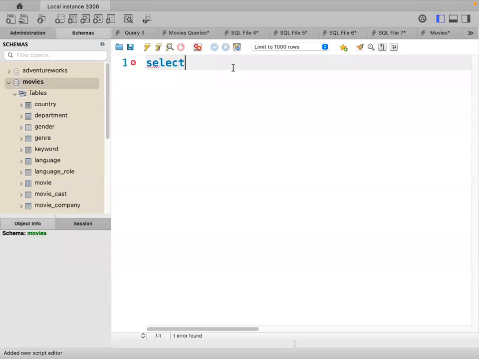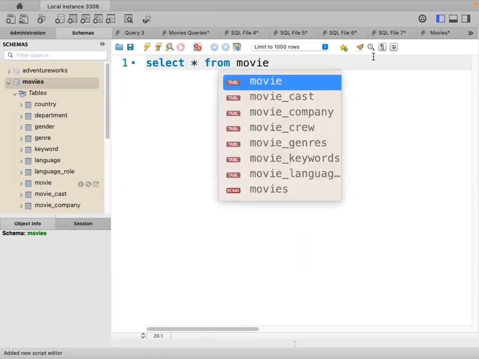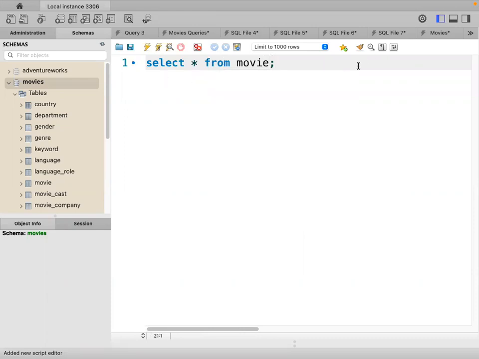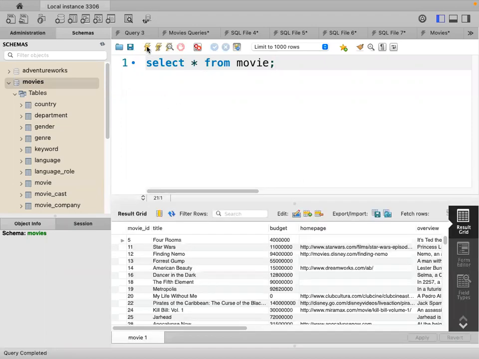The commands are all same. Select star from movie. The table name is movie. And control enter. The cursor can be anywhere on the line. Control enter. Okay, you got the output.